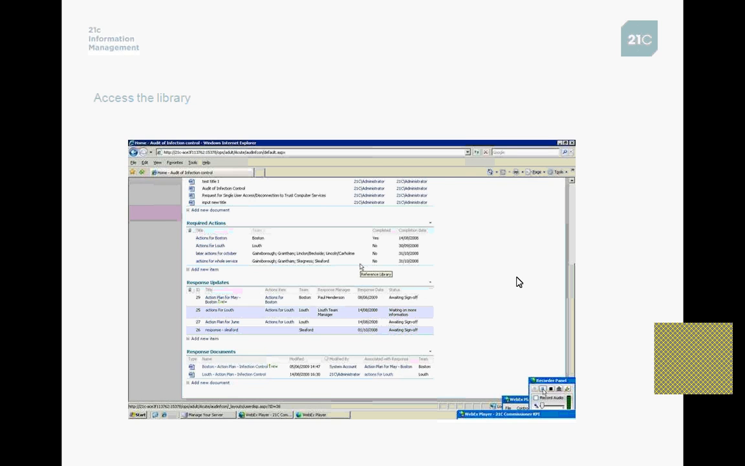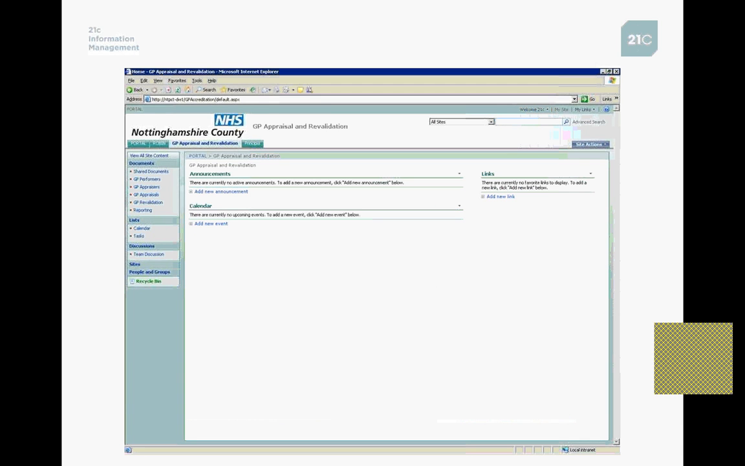So if you take that principle, you can then apply it to a number of different NHS problems. In this case, I'm going to look at the GP Appraisal and Revalidation system, which has been developed by 21C for NHS Nottinghamshire County, and is also in use in other PCTs, which is a commissioner body that sits in the NHS in the UK.